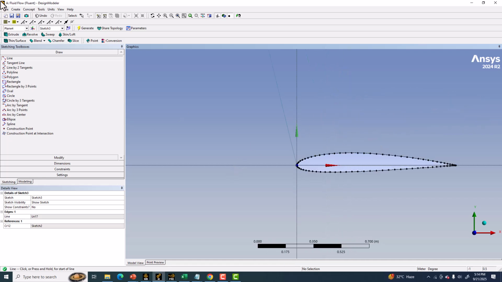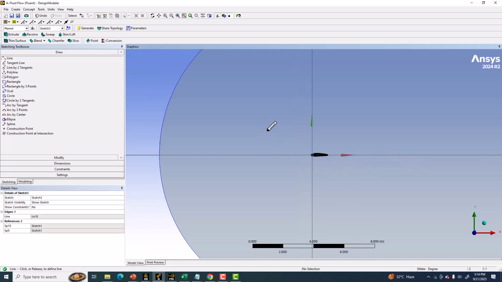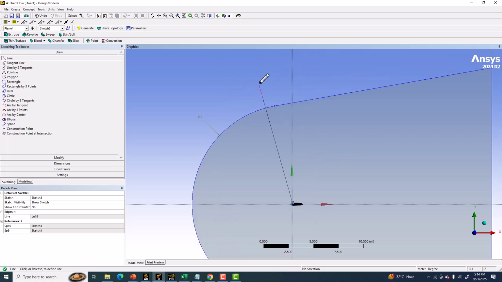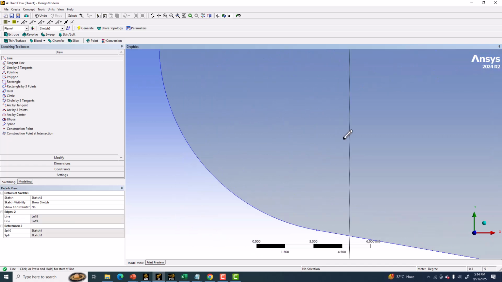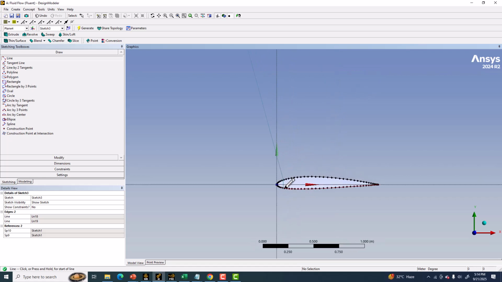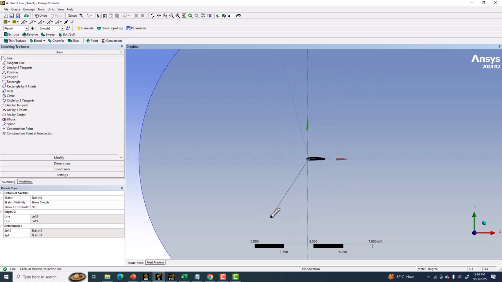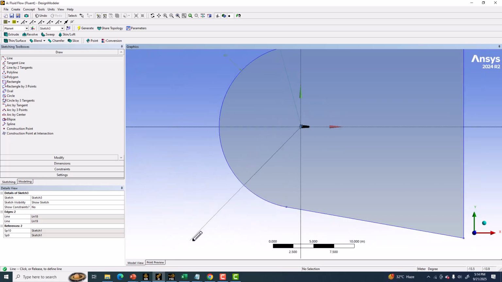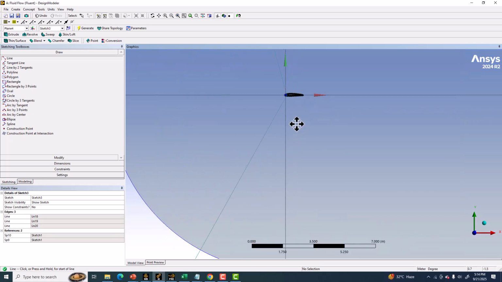Oh, sorry, not here. Undo. Make a line here, a vertical line. Then make two lines from the ends of these. Okay. So this is a sharp trailing edge. So definitely I will demonstrate that here as well.